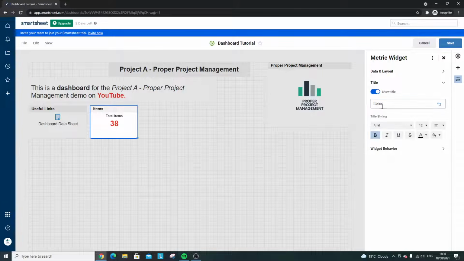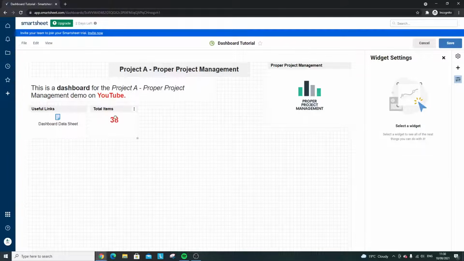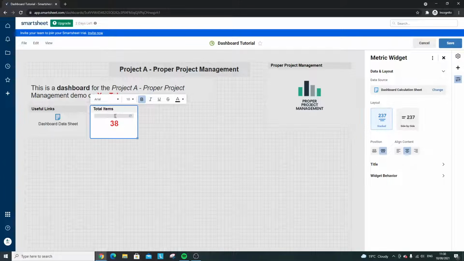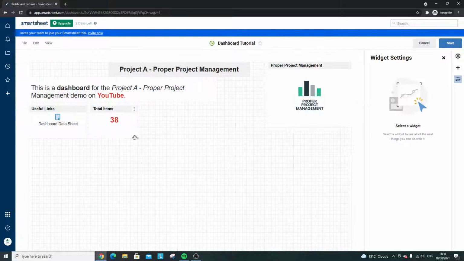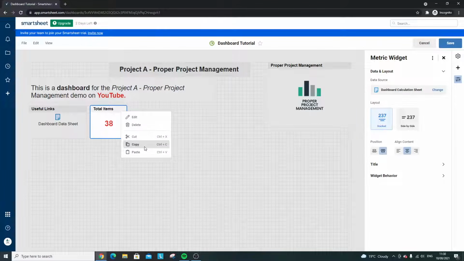So we're going to call that total items, and I'm going to remove the heading. We don't want that. Oh no, sorry, wrong one. So we want that one, but we want to remove this. So all I've done there is basically clicked in there and I've clicked backspace or delete, and it's got rid of it. So there we go, we've got total items. Now we can create another widget. So what I'm actually going to do is I'm going to copy it and paste it.